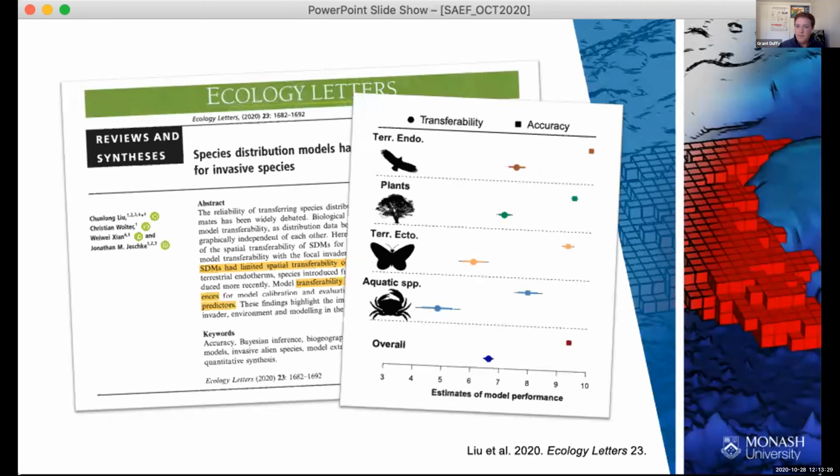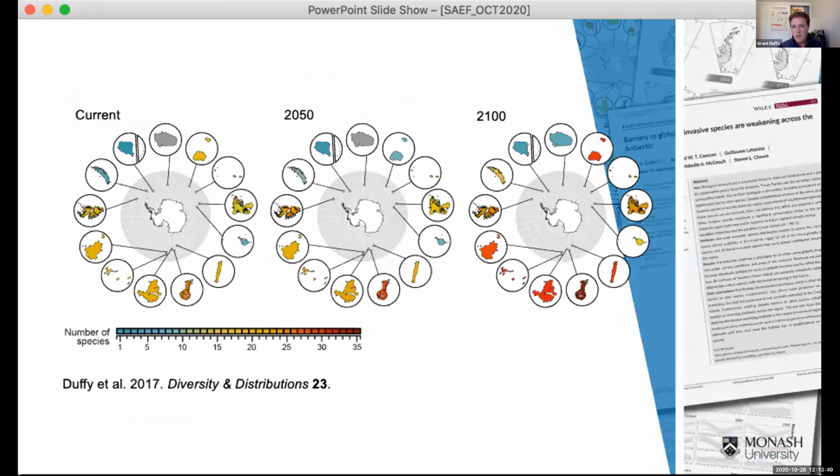And just from this figure from this Liu paper, you'll see that it's not a carte blanche across all species. There's a lot of variability in the type of organism we're modeling. And for the Antarctic context, we're especially interested in ectotherms, aquatic species and plants. And so the transferability is really important here. And so I've personally applied these models and used them to great effect in the Antarctic region. But that is acknowledging that there are some shortcomings of using these.